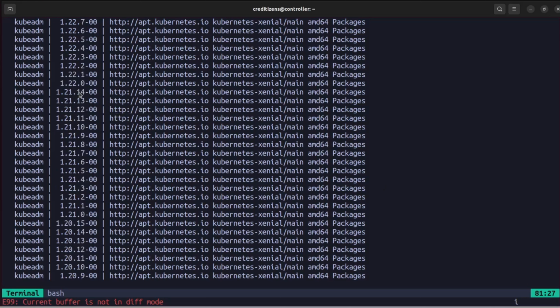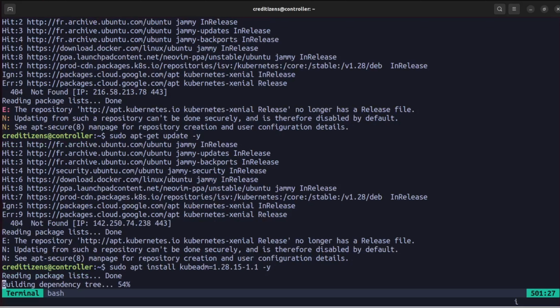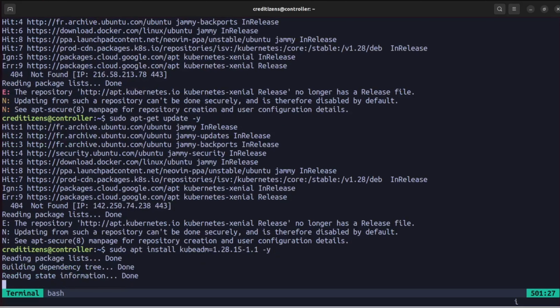You see it goes very far. So if you have a very old cluster, you can still upgrade it following this process. So I'm going to do also kubectl and kubelet, but first we're going to do kubeadm, and after you just install it, and that's the version that we have, 1.28.15-1.1.